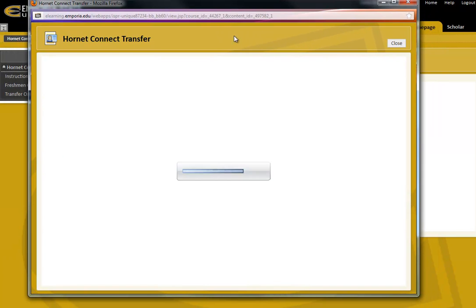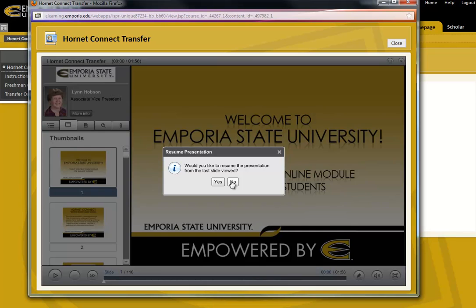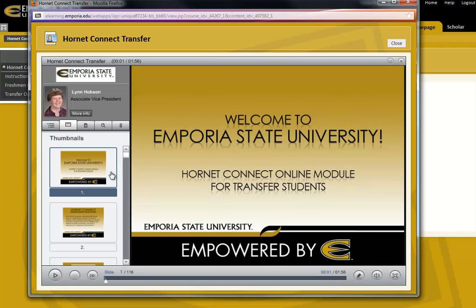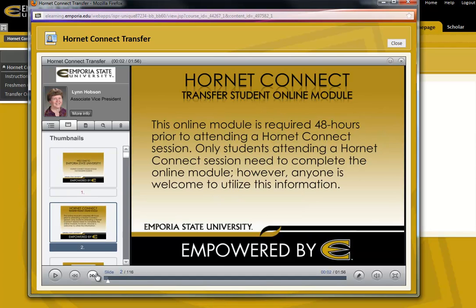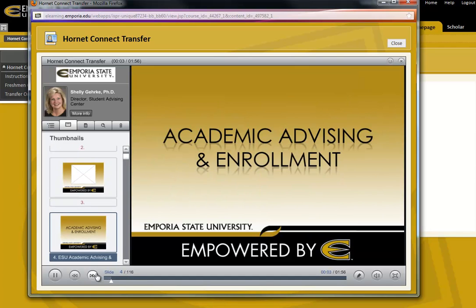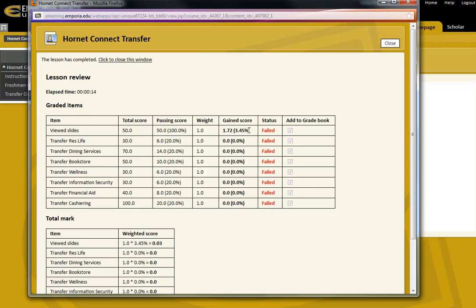The other thing I wanted to share with you is that we're seeing this situation where I'm going to count the slides here. So we're on slide 1, 2, 3, 4. We'll just do 4 slides. And when I close, you can see that we can't quite figure out what's going on with the viewed slides, but it seems to indicate that I only viewed 1.72 slides, or 3.45% of the slides. And you can see that it's down here. There's the weight and so forth.